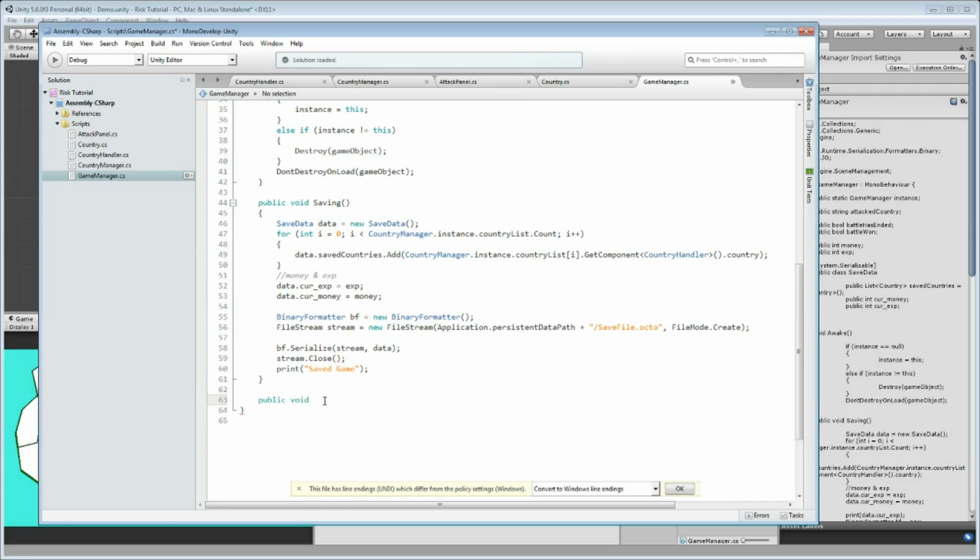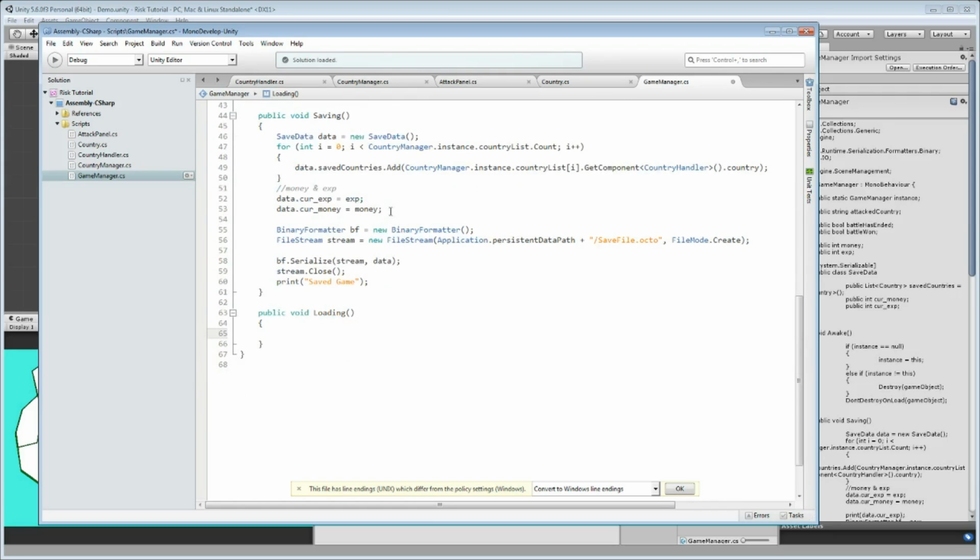Okay, so let's go into loading. We're going to create a new function called just Loading and open close curly braces. And what we want to do is, before we load, we want to make sure that the file we are actually requesting exists in the data structure, or actually on your mobile device or even on the PC. So what we're going to do is create a little if statement and we say File.Exists.